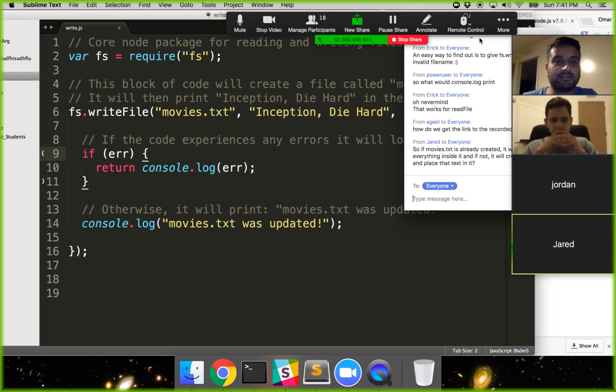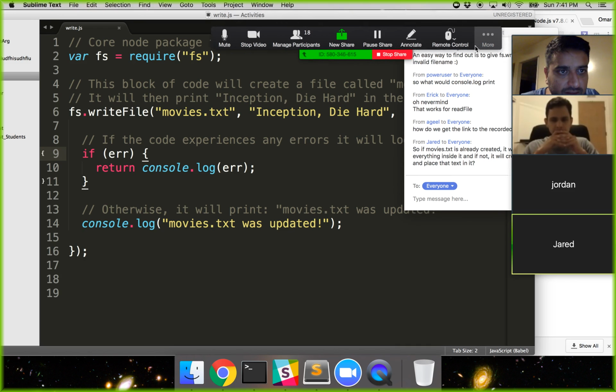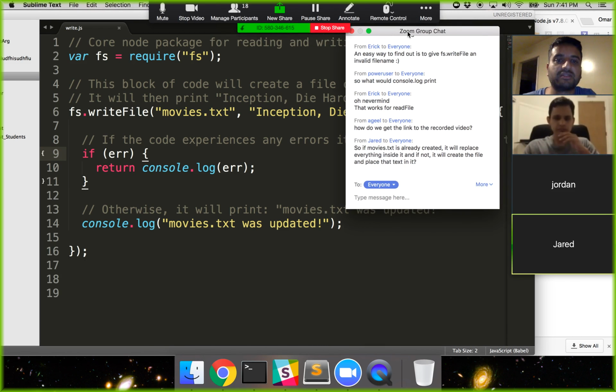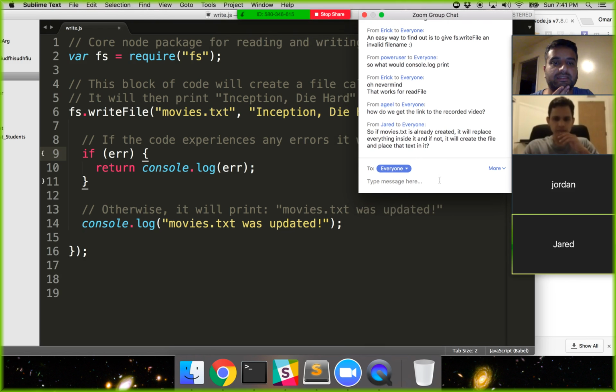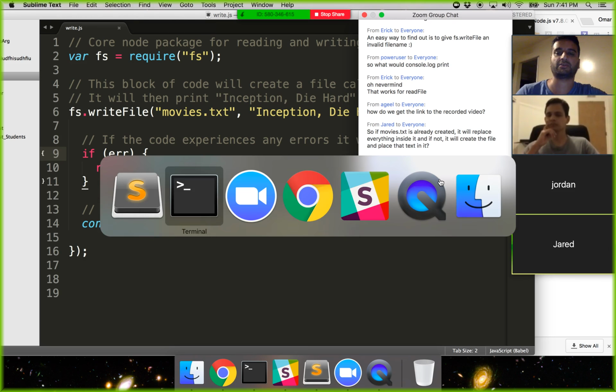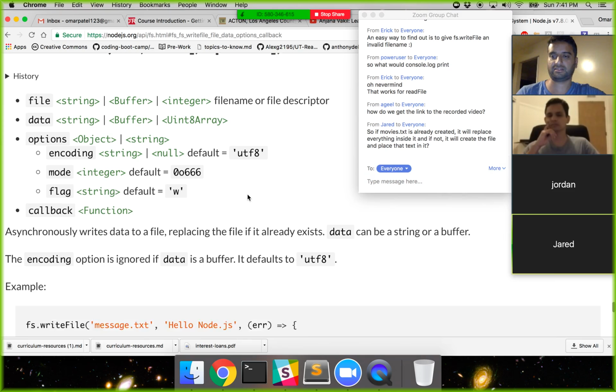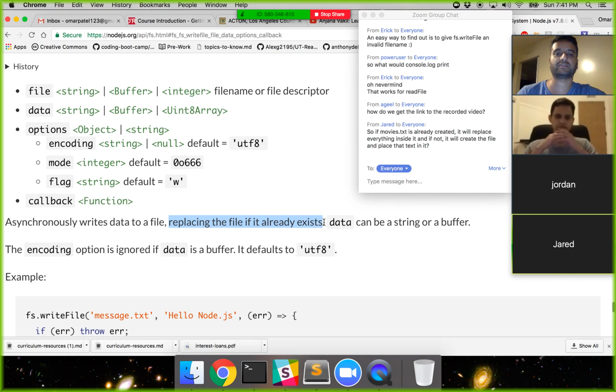Let me move this. So movies.txt is already created. It will replace everything inside it. If not, it will create the file and place that text in it. Actually, it will replace the whole file itself and everything inside of it as well. Replacing the file if it already exists; if it doesn't exist, it will create it. So it nukes the whole thing.